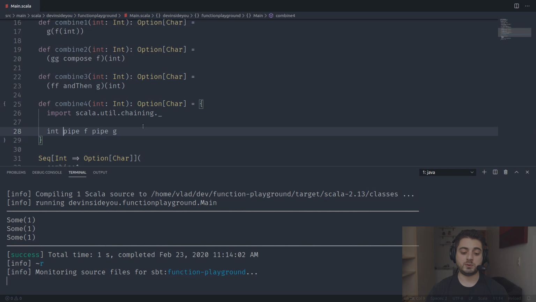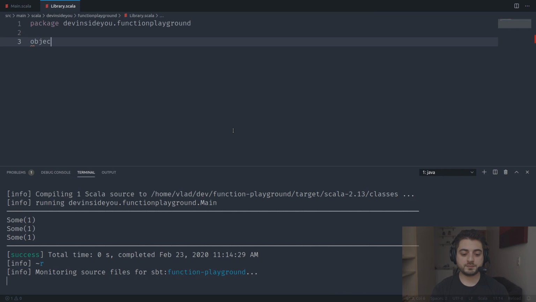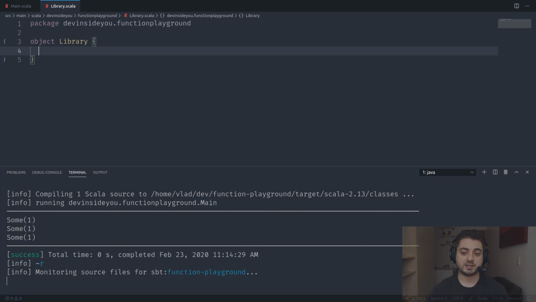Okay, so we're going to create a file. I'm going to call it, I don't know, library.scala. We're going to have an object called library. We're just playing around, so we're going to implement all of these combinators ourselves. If you've seen my video about monads, I called this object point free. This was the joke in the beginning of the video.